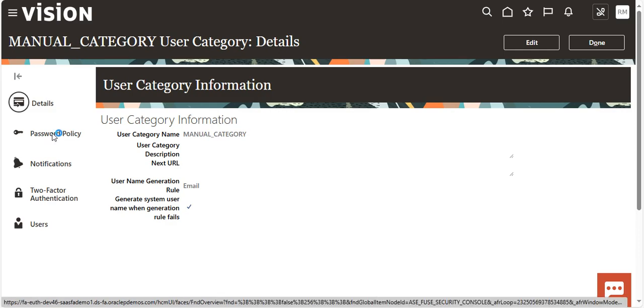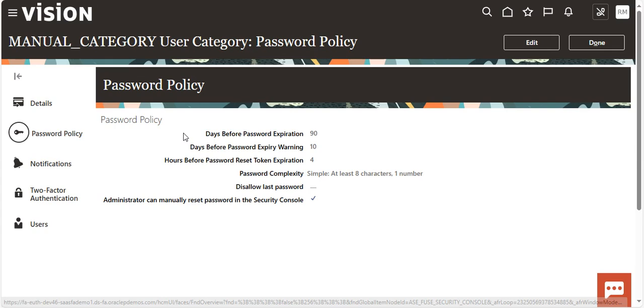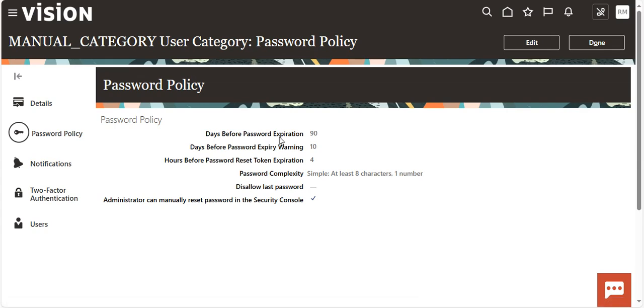Next, password policy. Password policy, days before password expiration. So based on that, we can modify using the edit option, and notification also.